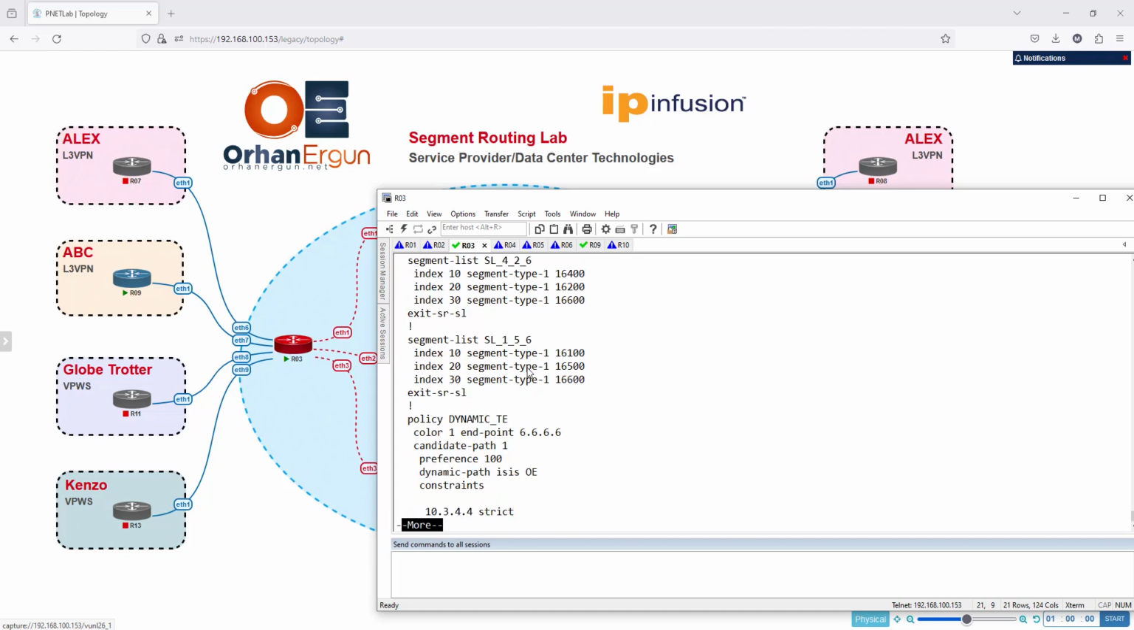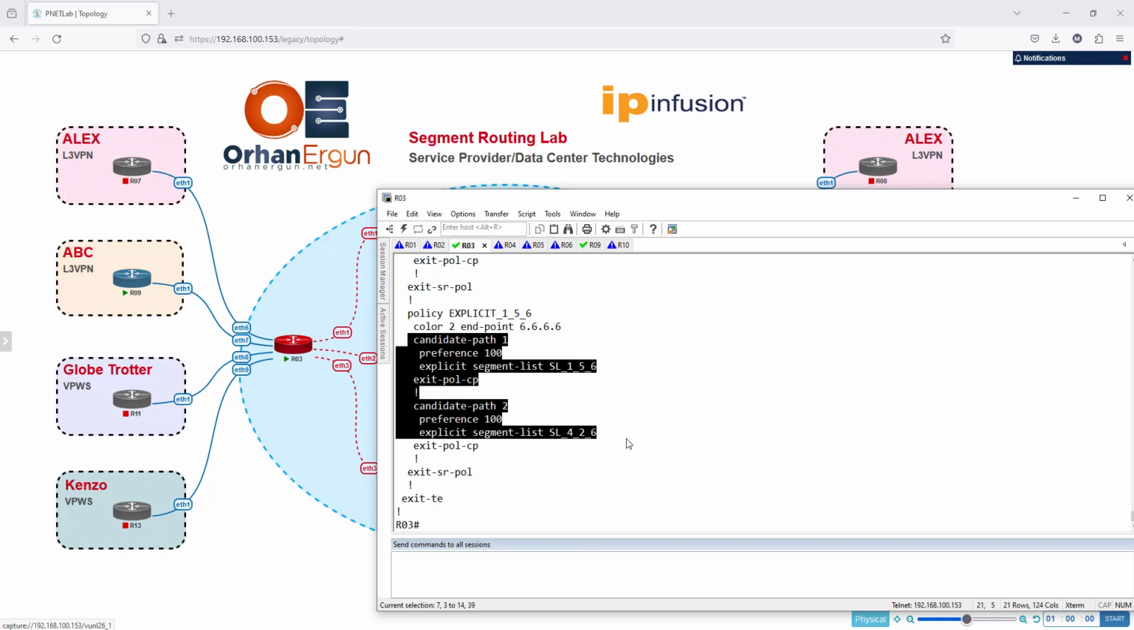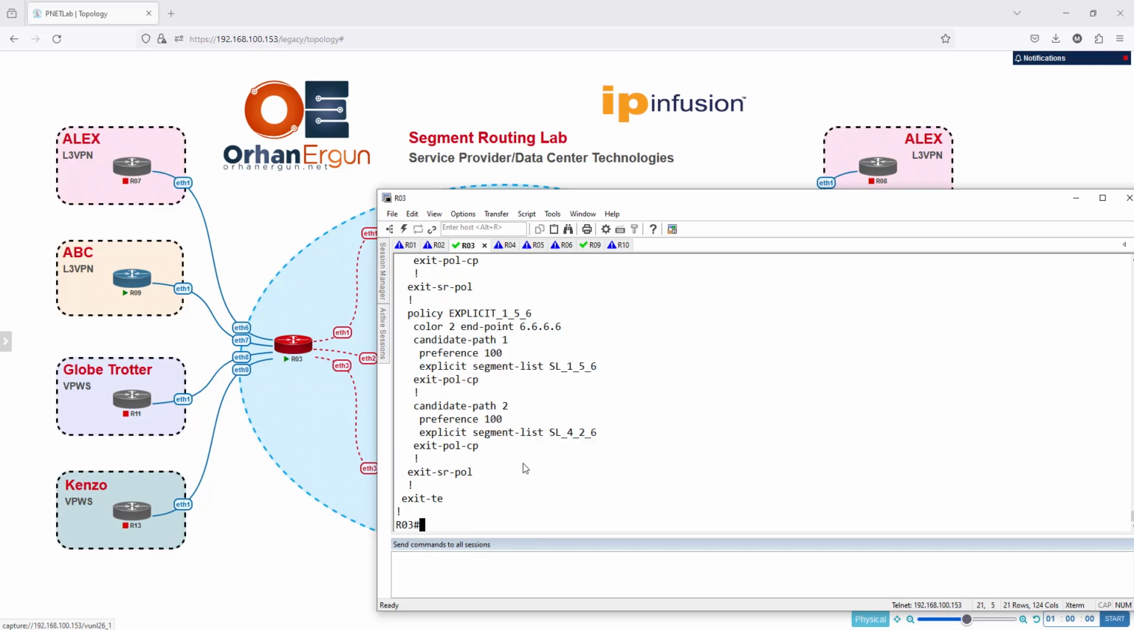First of all, show run segment routing now says that the second policy that we have created here, this one, whatever the name is, has two candidate paths. The first one is this one. The second one is this one. Both of them have the same preference, which means that we are going to use both of them at the same time.